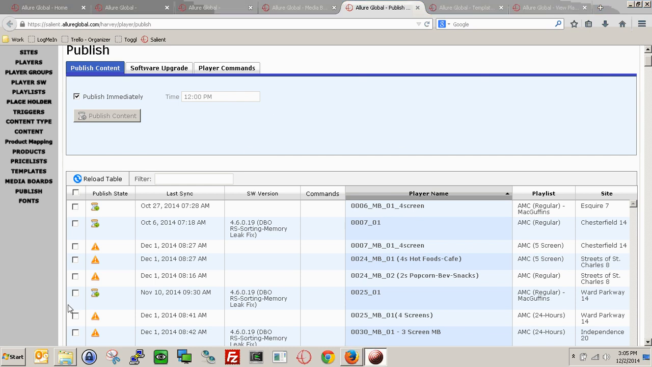This has been the Allure Global Web CMS Overview.